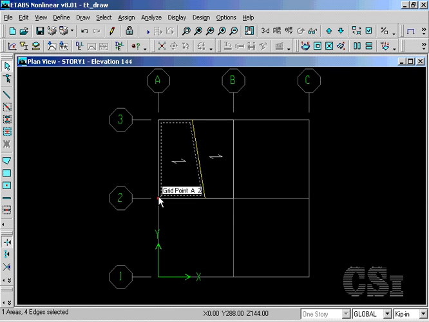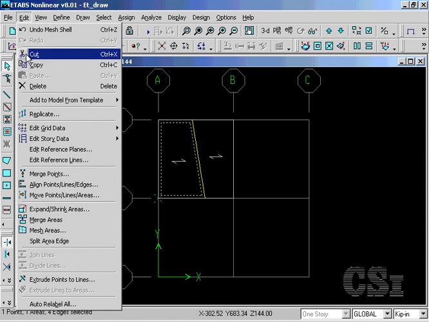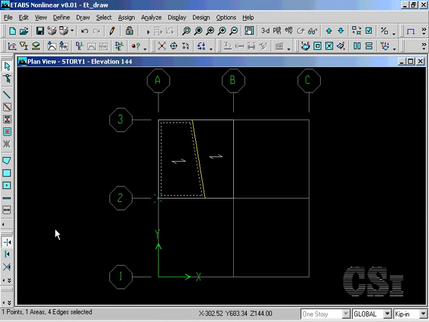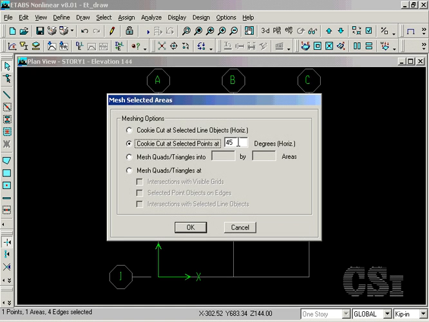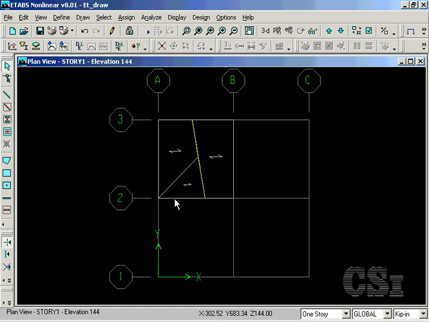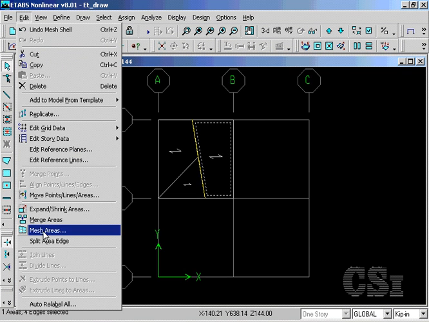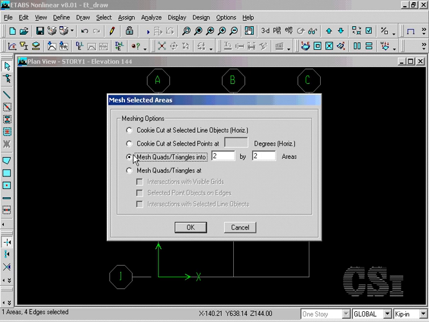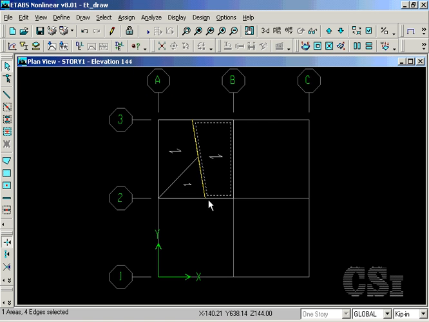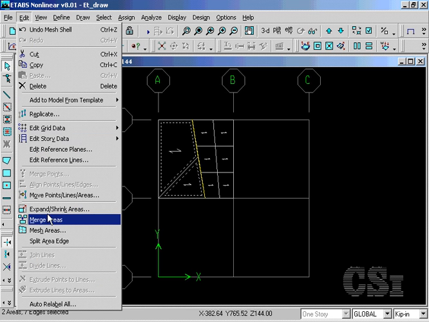Select another element, as well as a point, and go to Mesh Areas. Click on Cookie Cut at Selected Points and specify an angle. The element will be divided based on a line originating from the point at the specified angle. Select another element, go to Mesh Areas, and select the Mesh Quads option, where you can specify any number of elements for subdivision. Two elements may be combined into a single element by selecting the two elements and going to the Edit menu, Merge Areas command.